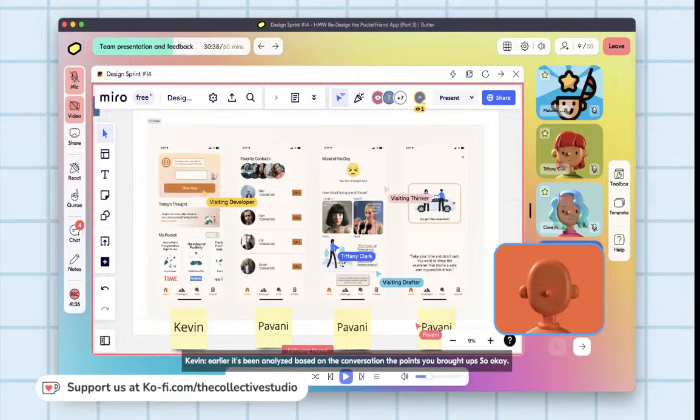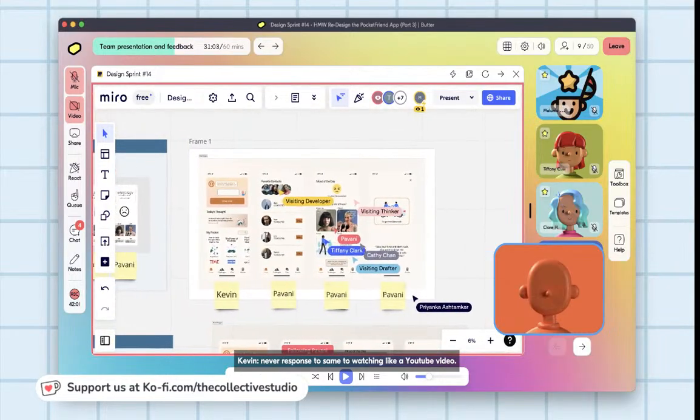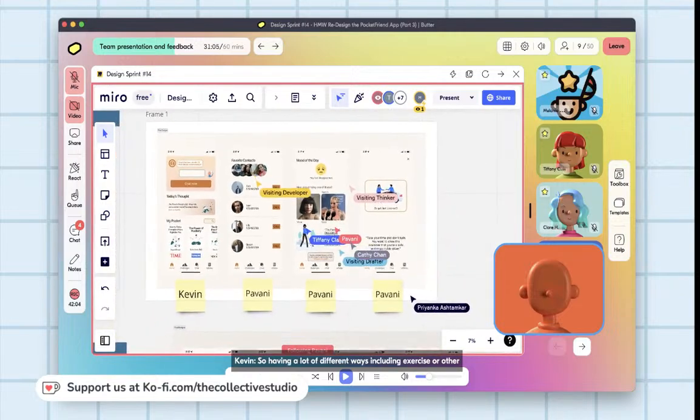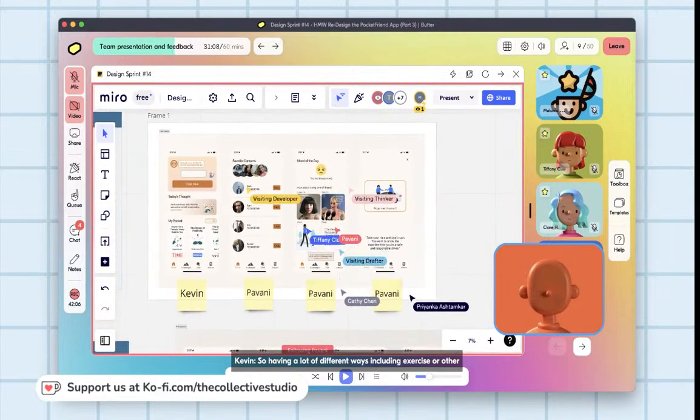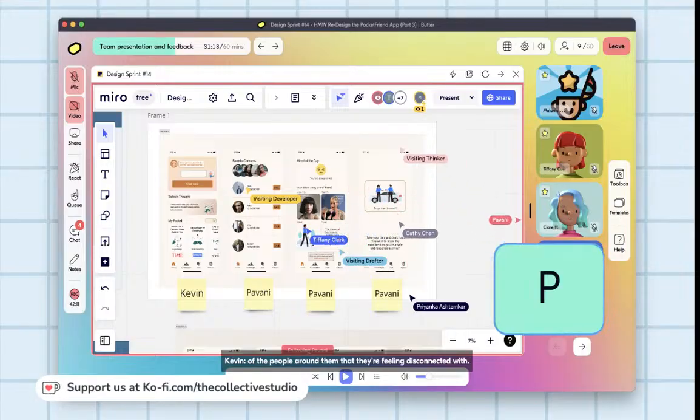And so this is again experimenting, and this would have to be tested to see if users want this many options. But here you can see there is potential to provide them a lot of ways and different mediums in which to approach what they're dealing with, because not everyone responds to reading a scientific journal, and not everyone responds the same to watching a YouTube video. So having a lot of different ways, including exercise or other, enables our users to go out and do it on their own and reconnect with the people around them that they're feeling disconnected from. Yeah, and I'll leave the last one for Bhavani.